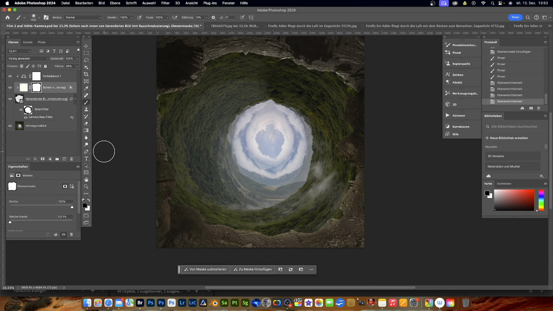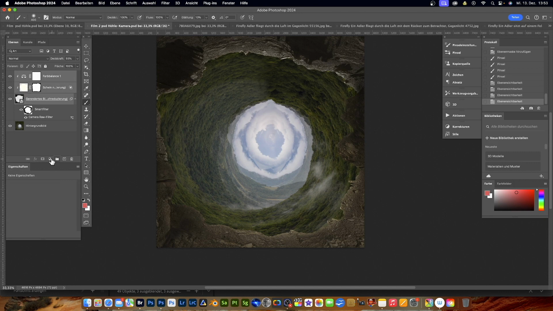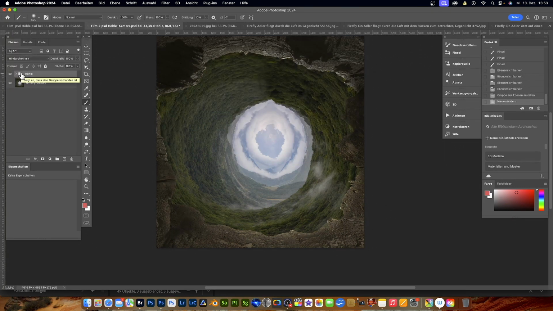So that we have order here now, I'm going to do it down here. The level with the shift key pressed, I mark the top here and now go to this folder. Then we have now created a folder or a group here and I'm going to call it cave. And already our layer structure looks neater again.